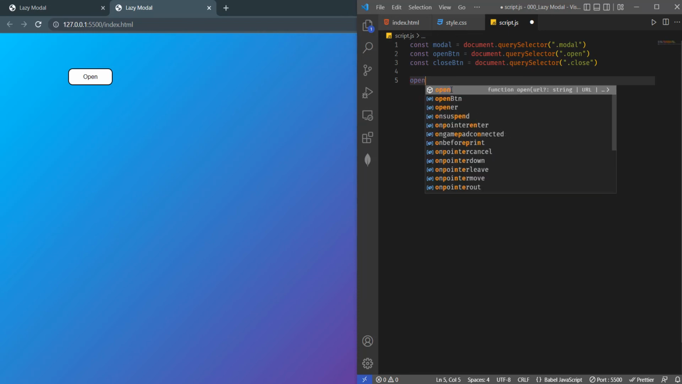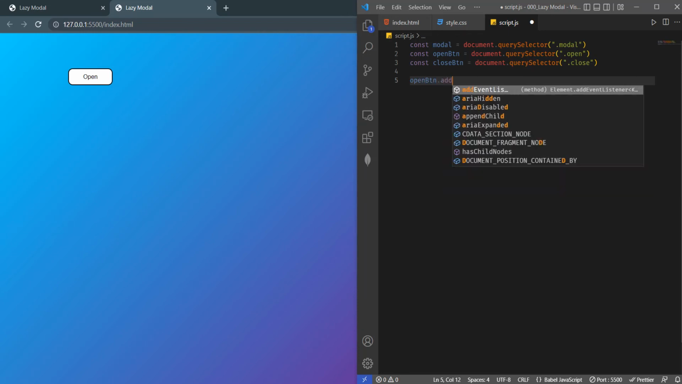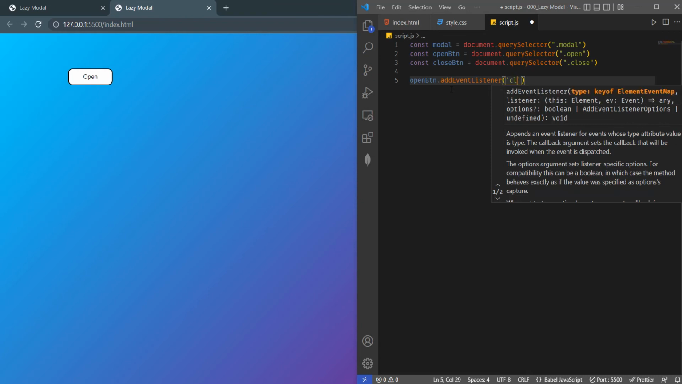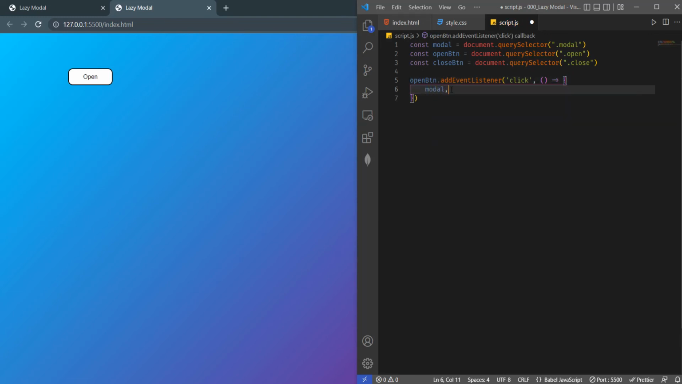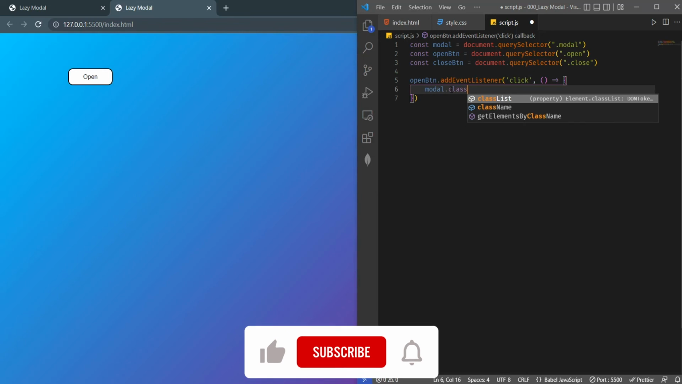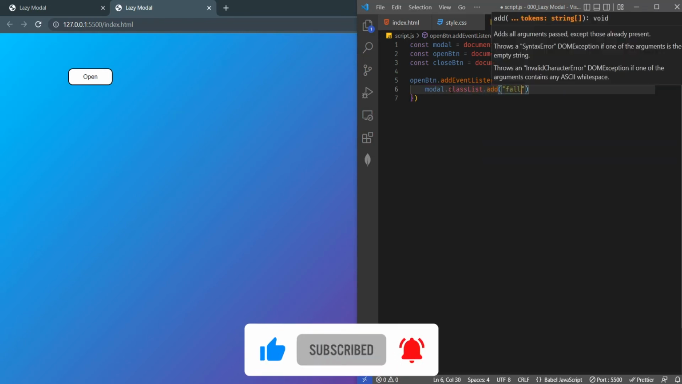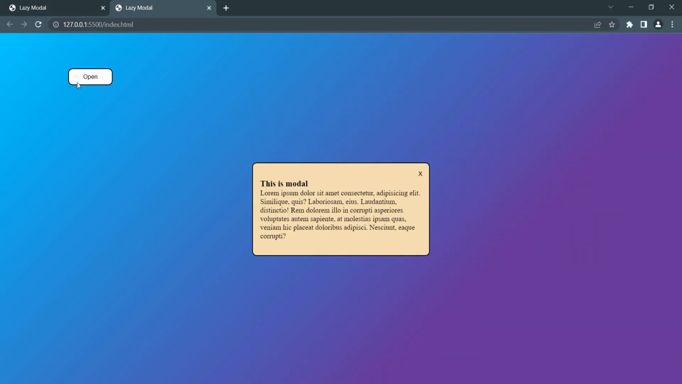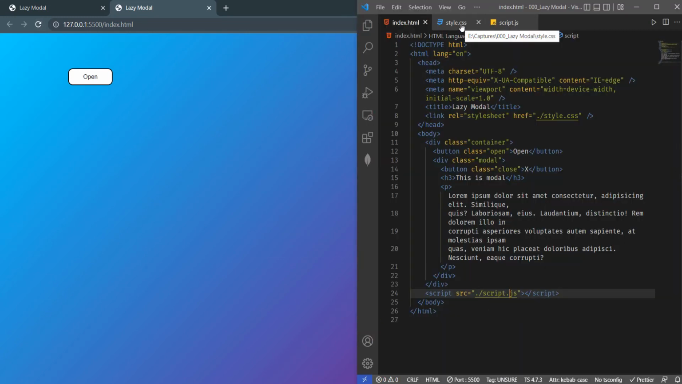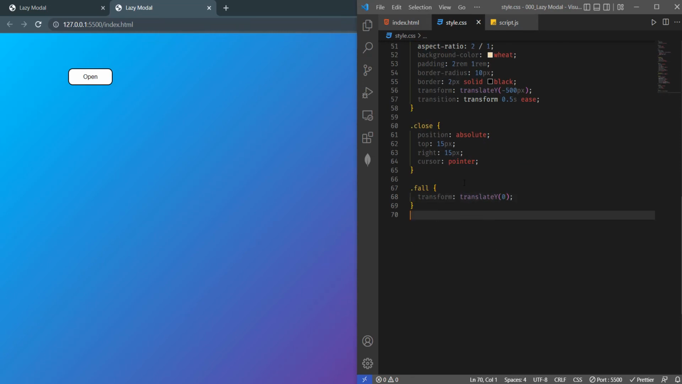Now I am going to add an event listener of click to my open button, and in the callback I will do model.classList.add and add that fall class. So now when we click on the open button it will slide down and come to the center. Now I am going to make the rest of our animation.